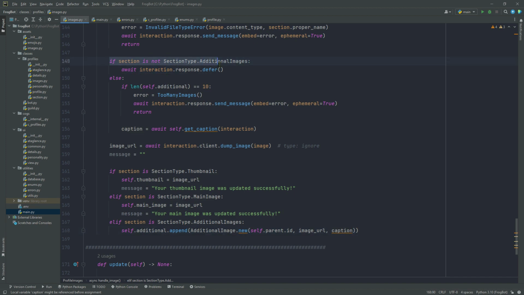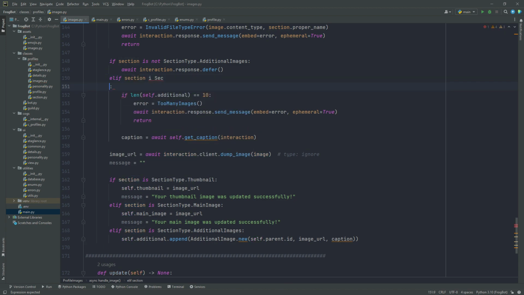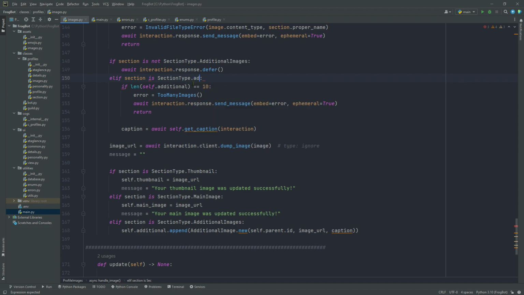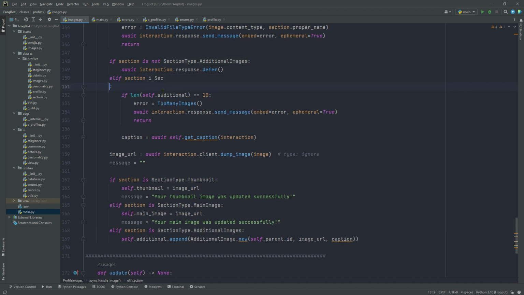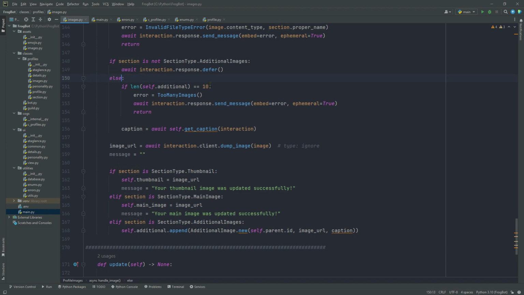But what we're doing here is we're checking to see else if the section is SectionType.additional_images. So we can even say elif section is SectionType.additional_images, just to be more clear. But that does get a little confusing with the previous statement, which is why I've decided to go with an else statement here. Okay? So as long as this is additional images, we're grabbing a caption. So this squiggly is not important.